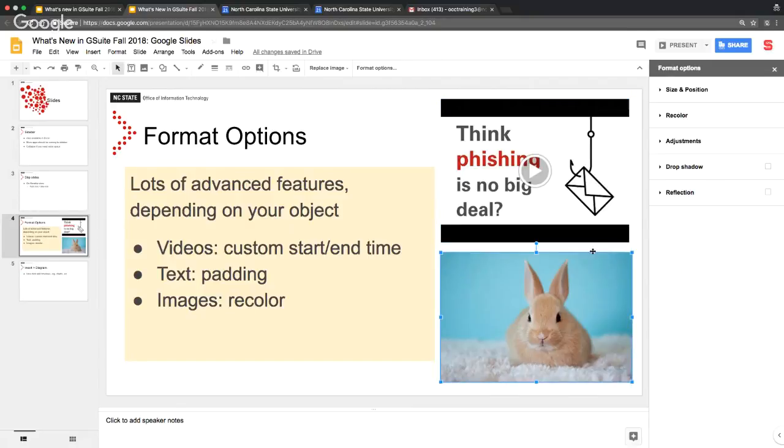And lastly, if you choose an image, you get a few different options as well, mostly recolor. If you've been around Google Slides for a while, you'll know that recolor isn't new. They've just moved it to a different place in the format options. And I didn't point it out a whole lot, but we have drop shadows and reflections on all of these objects as well. So go ahead and play with format options at some point, and you'll find that there are some cool things in there for any type of object that you're on.